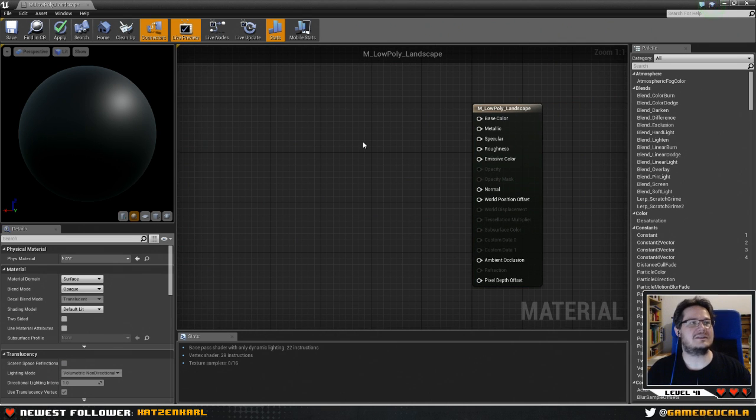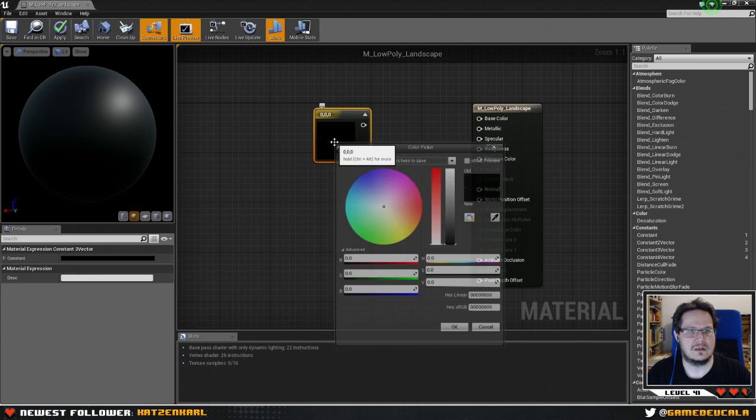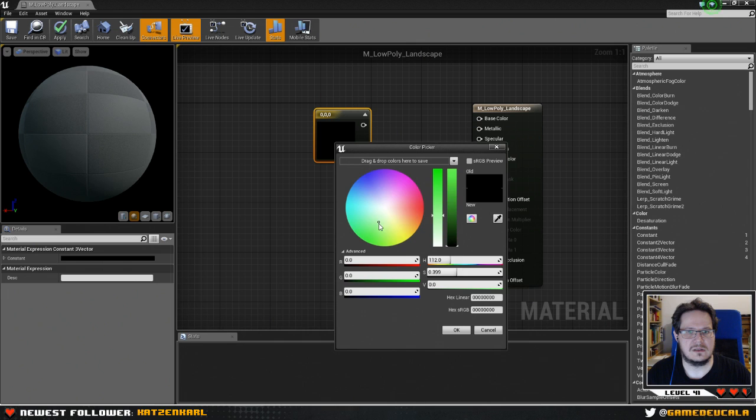We're doing our landscape material now, so let's do the basic color node. Yep, landscape is blue, right? Blue? No? Ah, okay, cool.